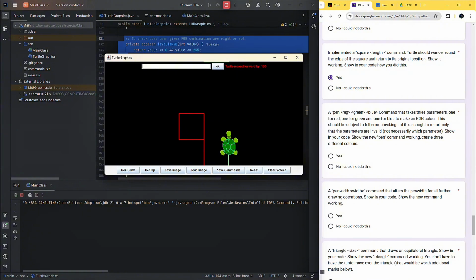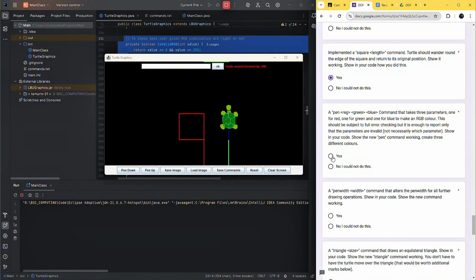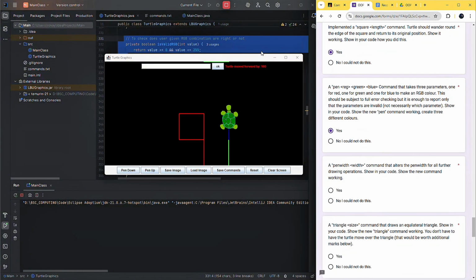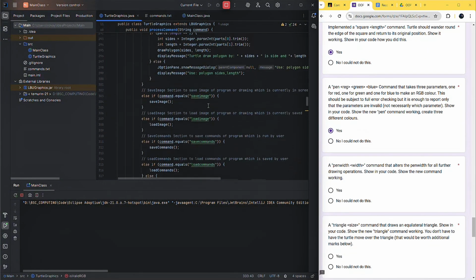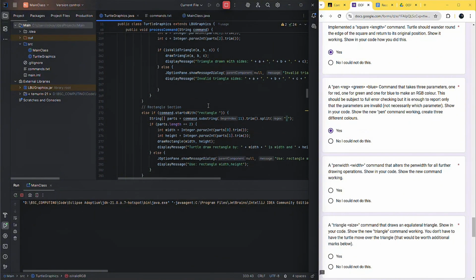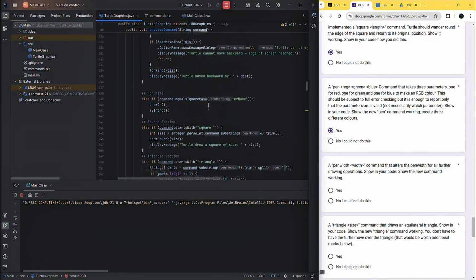For blue, 0 0 255, move. This is for blue. Like this we can make combinations for RGB light, RGB color. Like this, there is also pen width. We can increase the width of the pen according to our will.